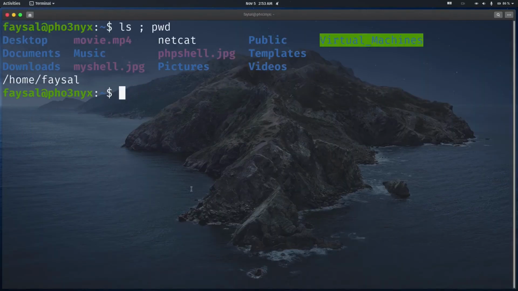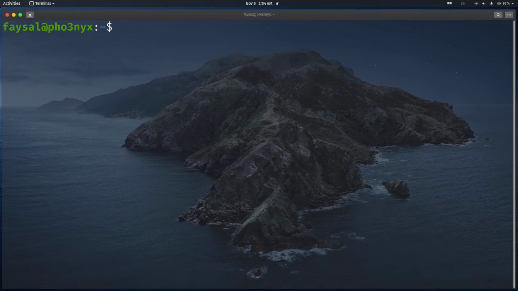Let me clear the terminal so that we can have a fresh output. I'm going to run nc, which is the netcat tool, and then follow it by -vv. The v means verbosity, which means I want to see everything outputted. I want to have a detailed output as a result of running this command, and then followed by l, which means that I'm listening for an incoming connection.